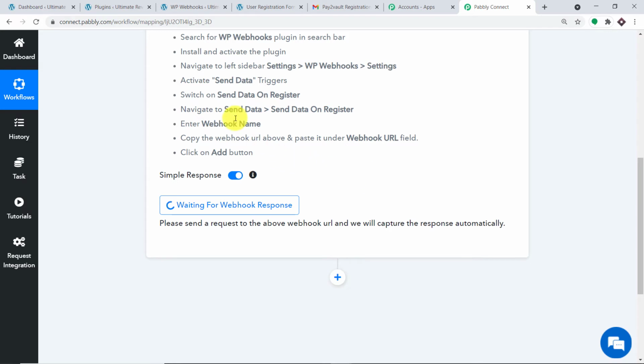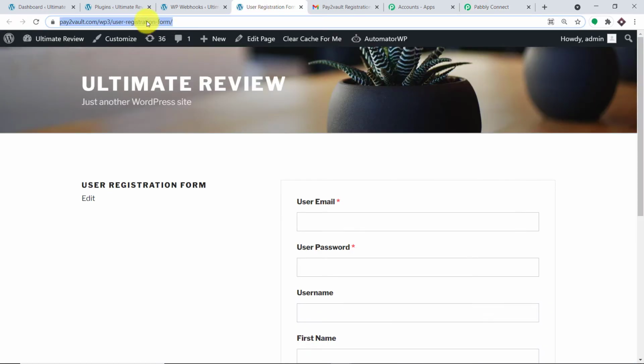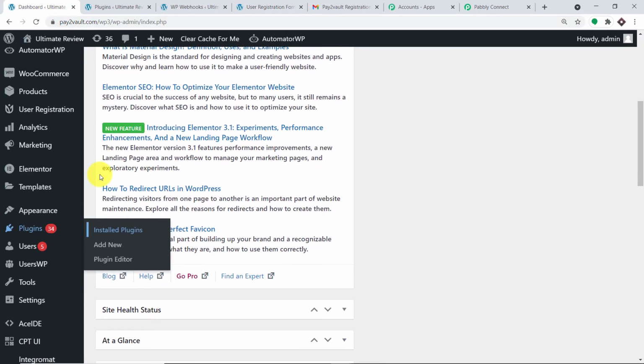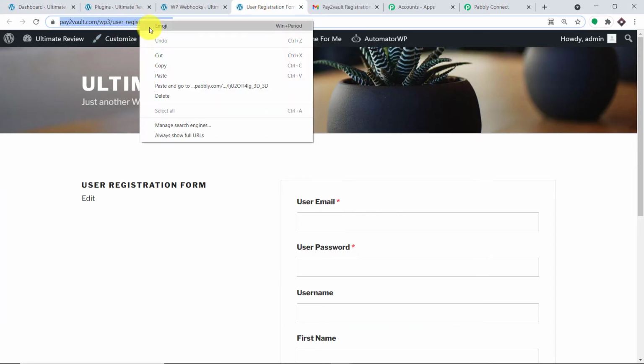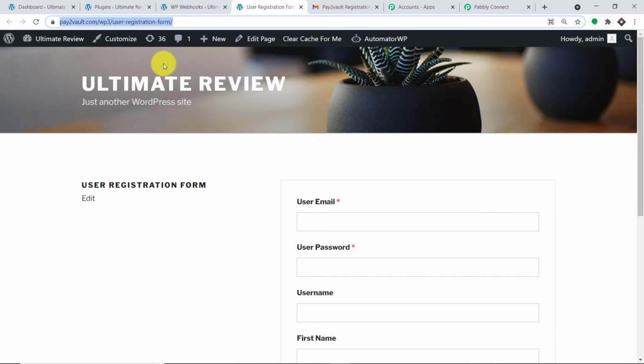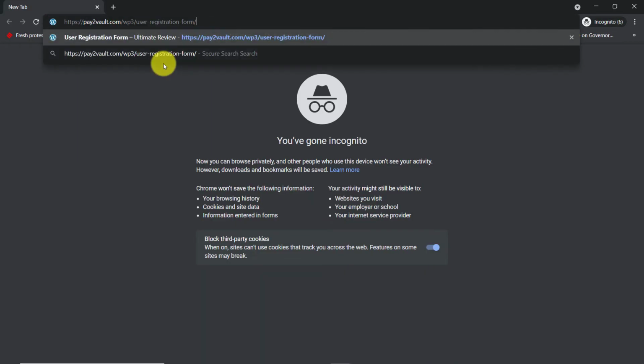What I'm going to do here is go to this particular form. Your obvious question is, how did I create this form? It's actually pretty easy. I have installed a plugin called User Registration. There are a ton of plugins for creating a user registration form, and I went with this one. It's pretty easy to create fields for name, email, and all those fields. I'm not going to teach you how to create a form. So this is the form. I'm going to copy this link, open incognito mode, and paste this link.